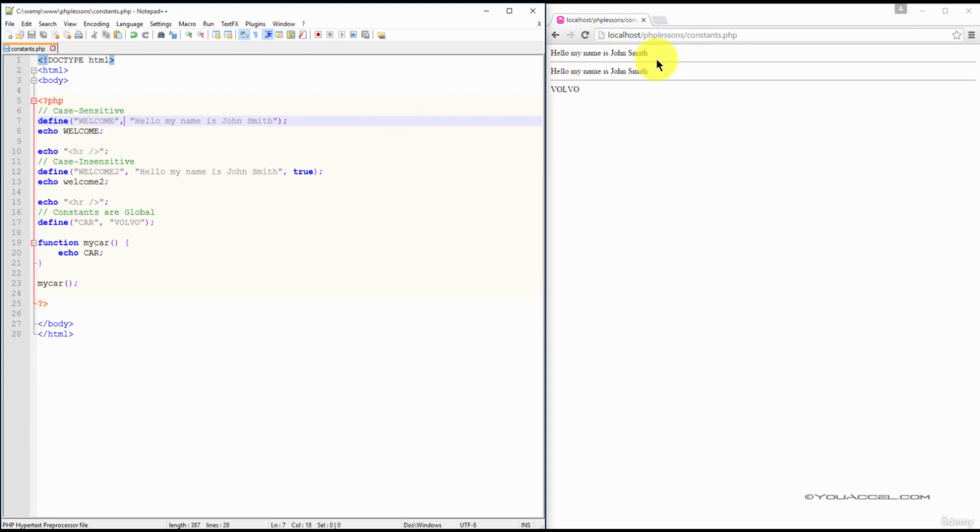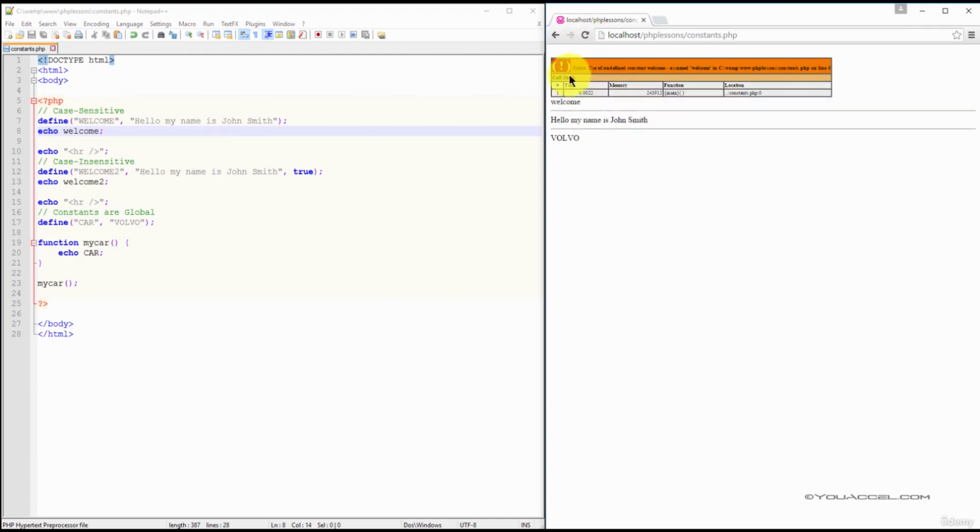First, on the right-hand side, we can see here that the output is correct. It's outputted the value, "Hello, my name is John Smith." But what if we were to change from uppercase to lowercase? Now it does not match our constant name. The case doesn't match, and now we get an error because the case doesn't match. So we'll change it back.